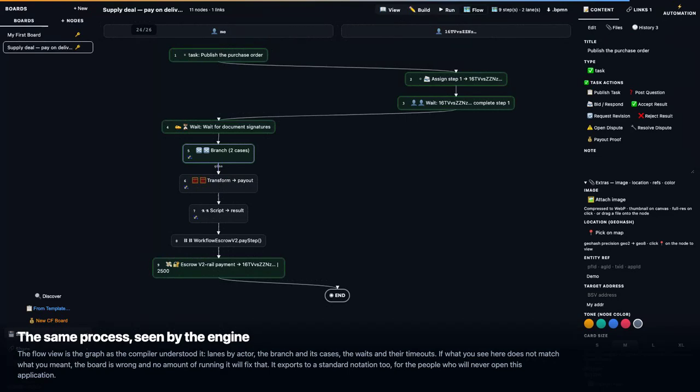The same process, seen by the engine. The flow view is the graph as the compiler understood it. Lanes by actor, the branch and its cases, the waits and their timeouts. If what you see here does not match what you meant, the board is wrong and no amount of running it will fix that. It exports to a standard notation too, for the people who will never open this application.